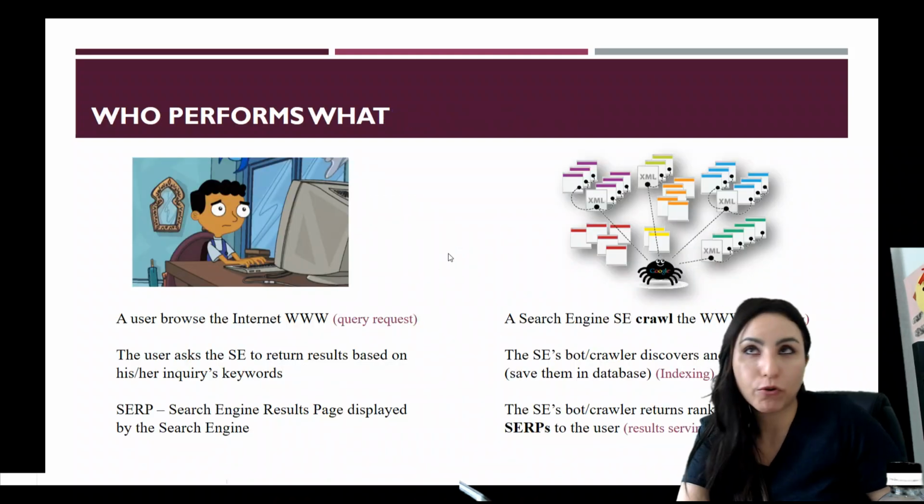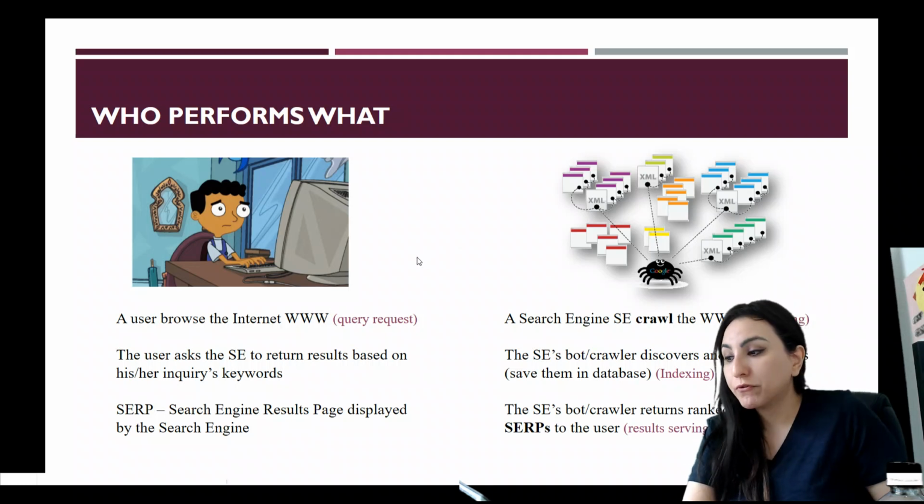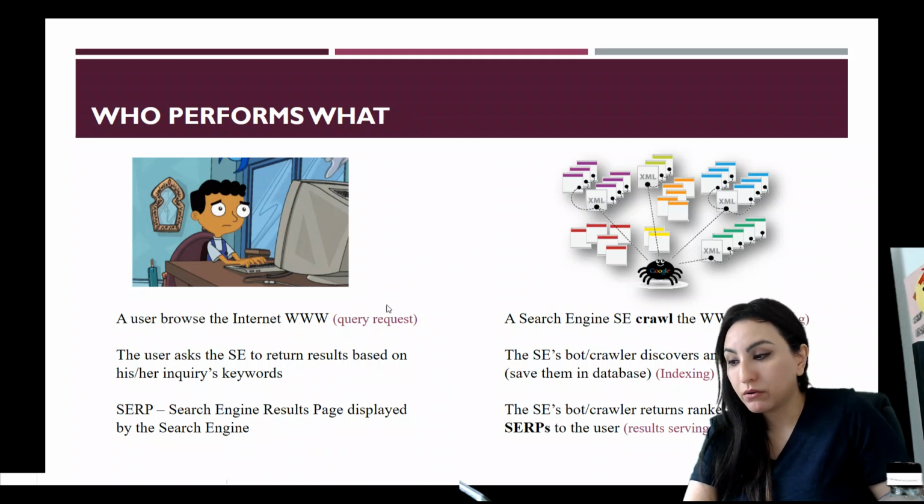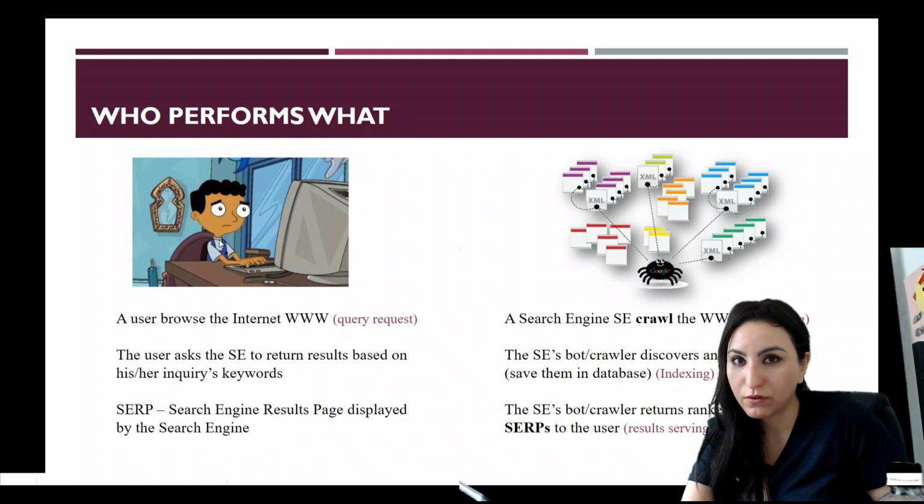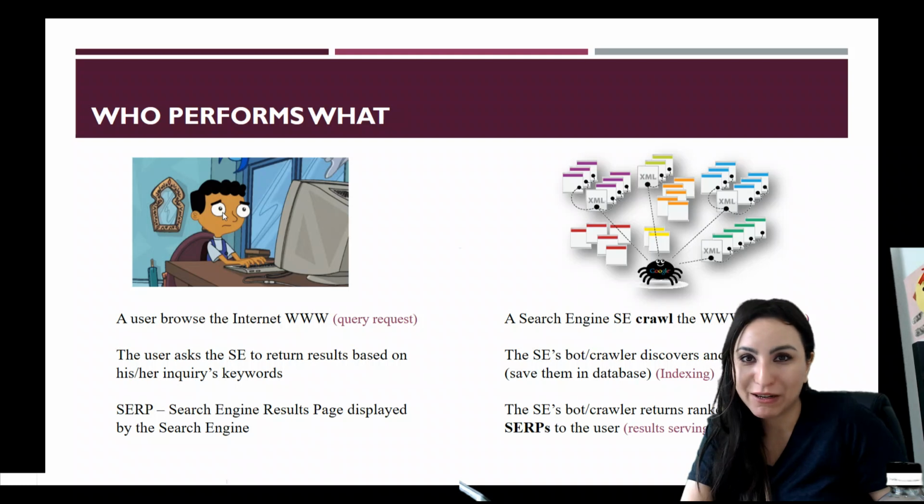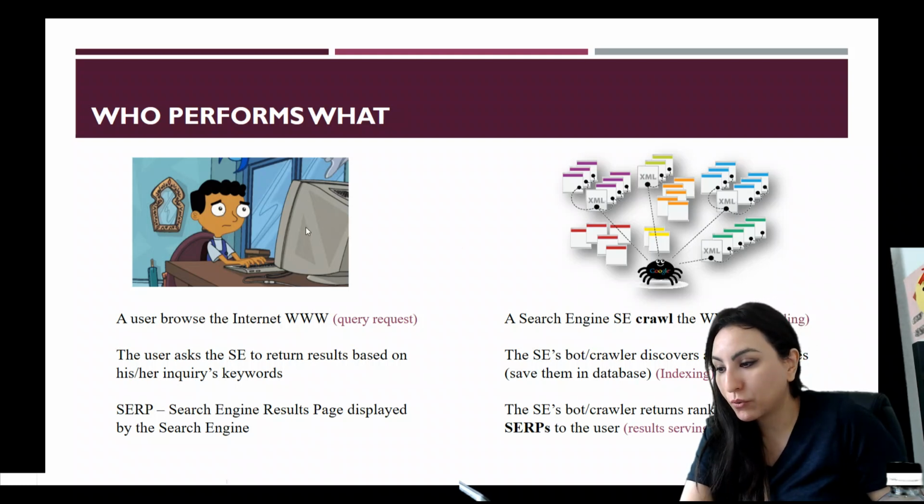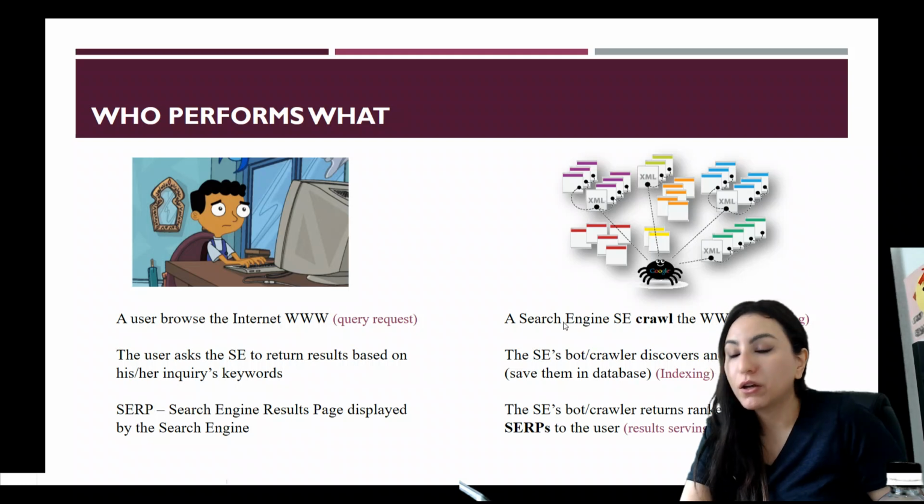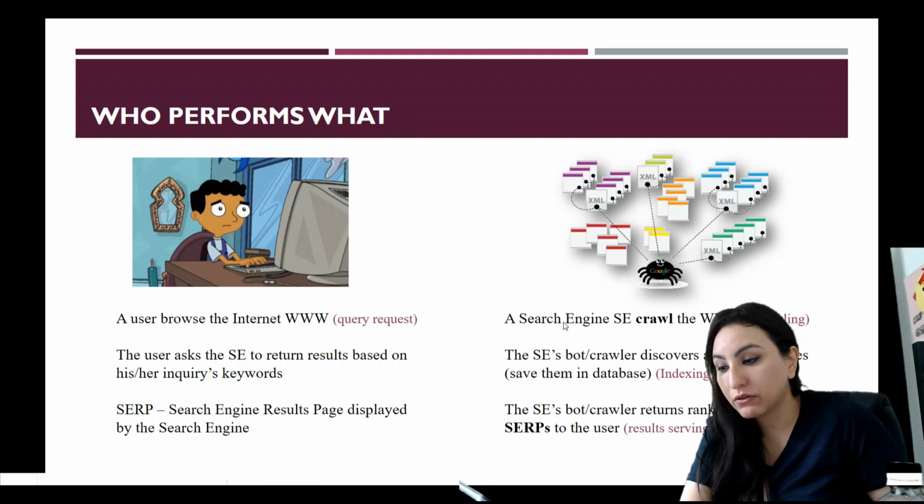So who performs what? Who performs the inquiry request? You, a human being, right there. A human being asks for, does that query request, and the crawling, the indexing, and the results serving is done by the Google crawler. The crawler or the Google engine, the search engine.